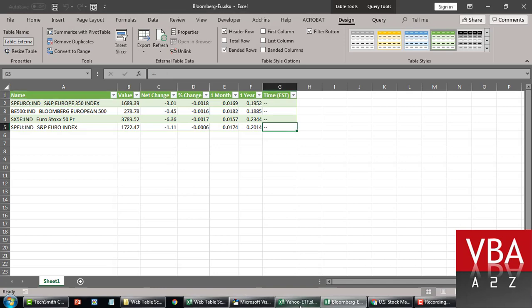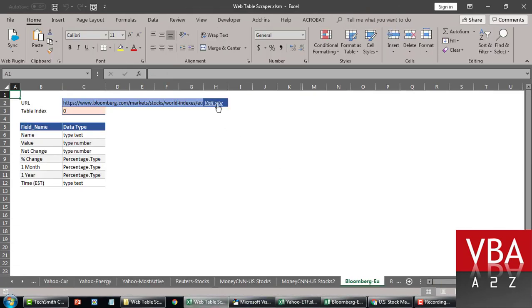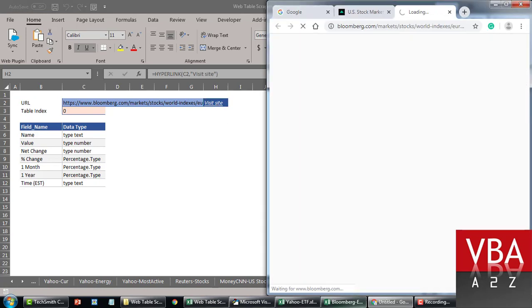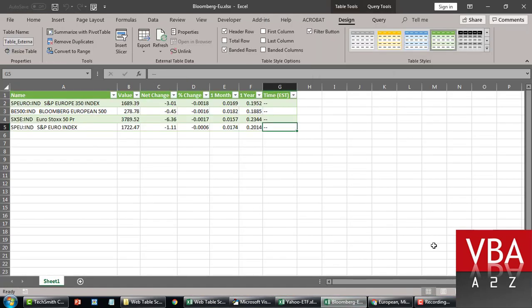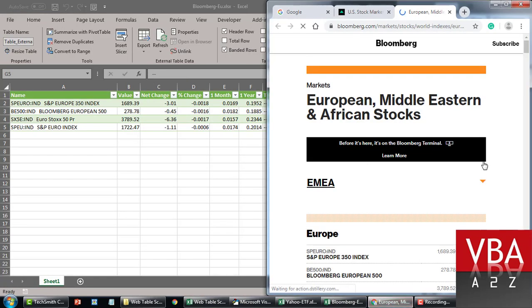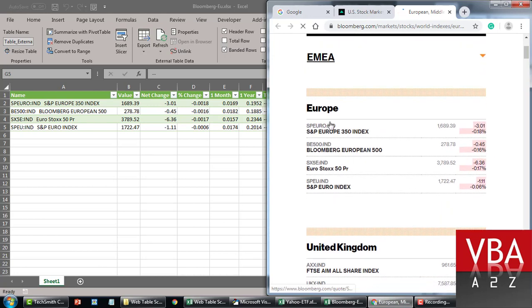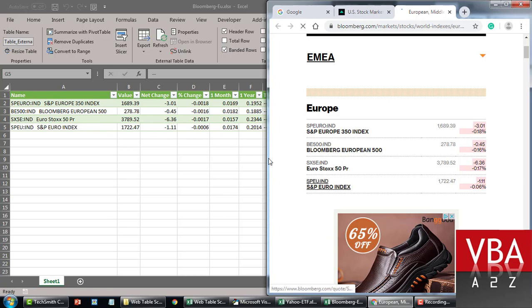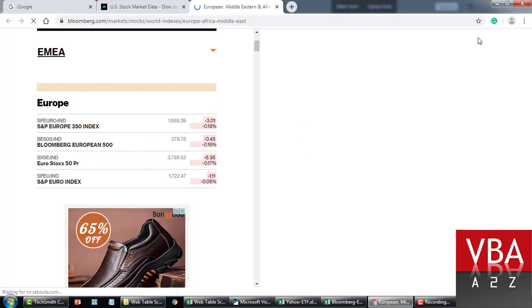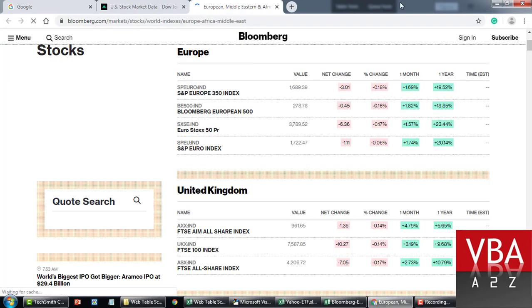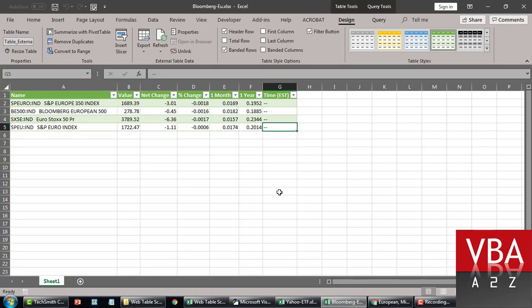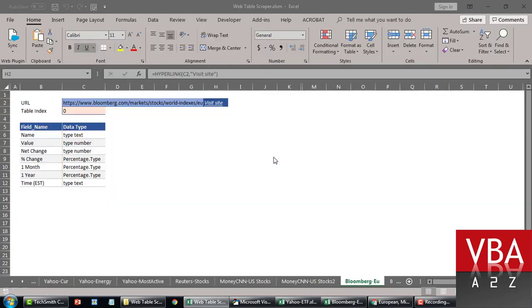So this is done. We've done it for Bloomberg as well. Let me open the table. And then this is the first table. As you can see here, the figures are exactly as they are on the website. If I maximize this, you'll see the additional columns, which it has imported from the website.